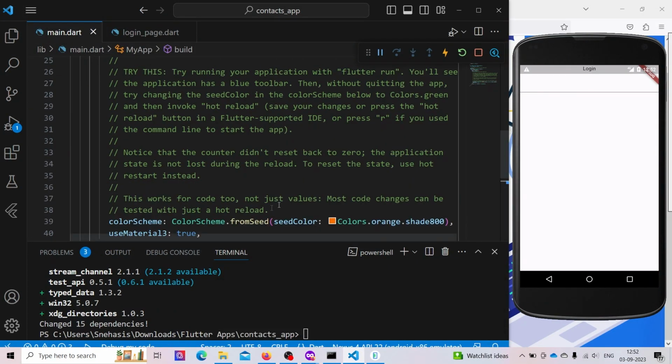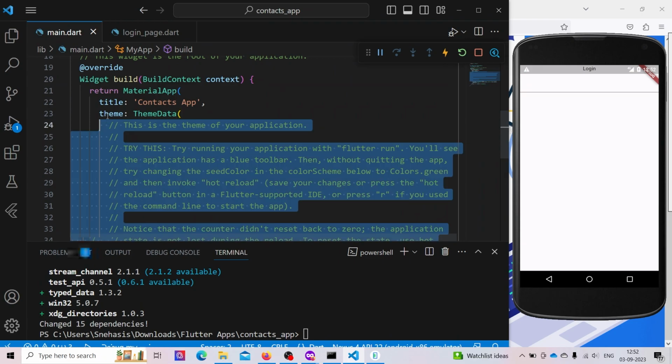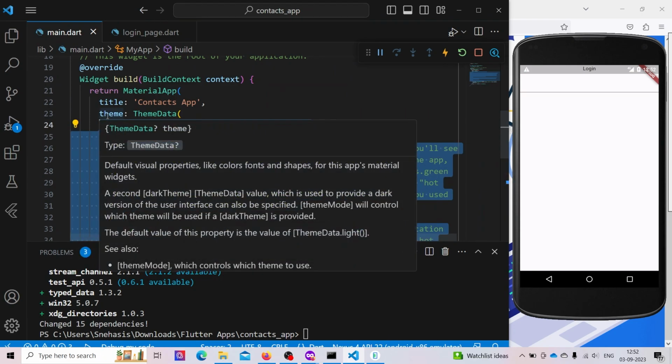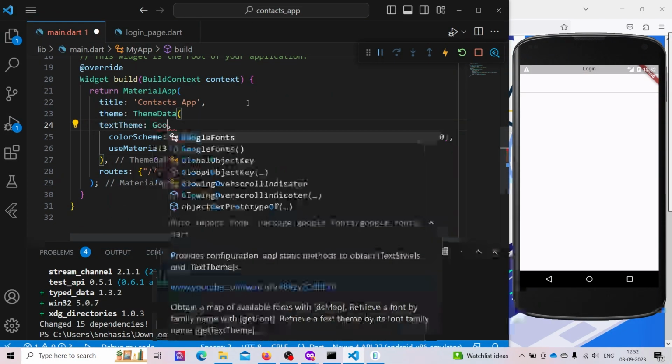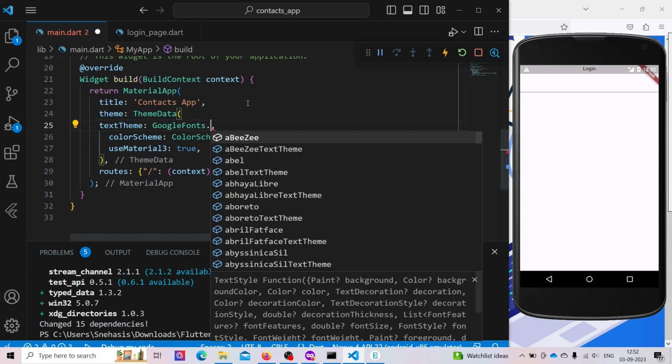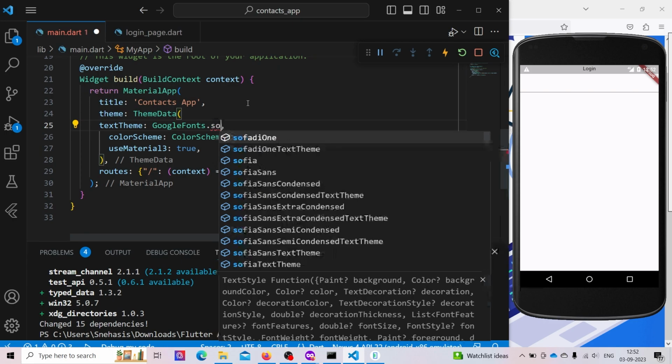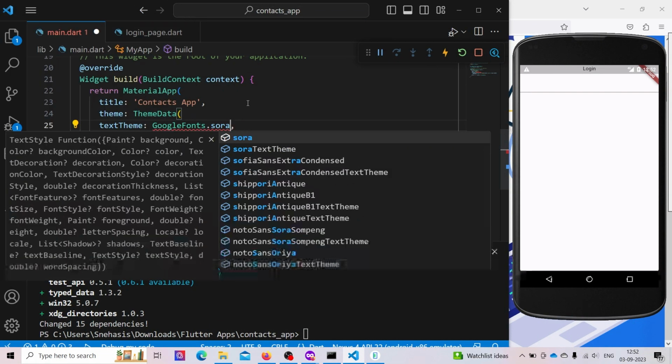And here, inside our main.dart, we'll use texting as Google Fonts. Let it be Soda texting.